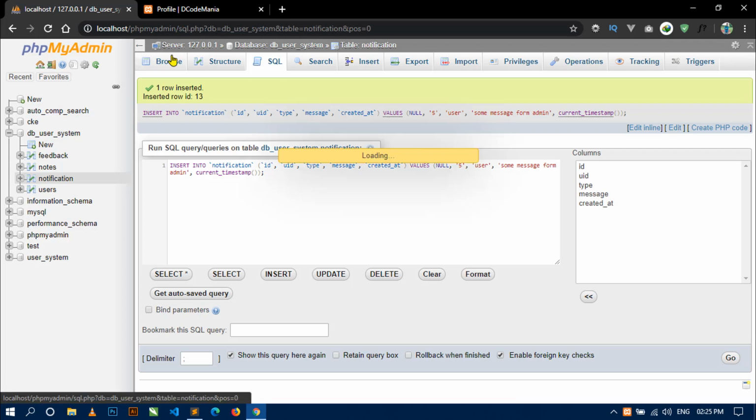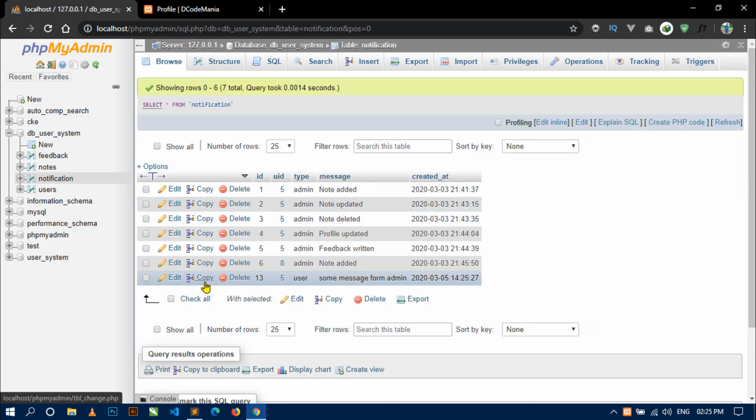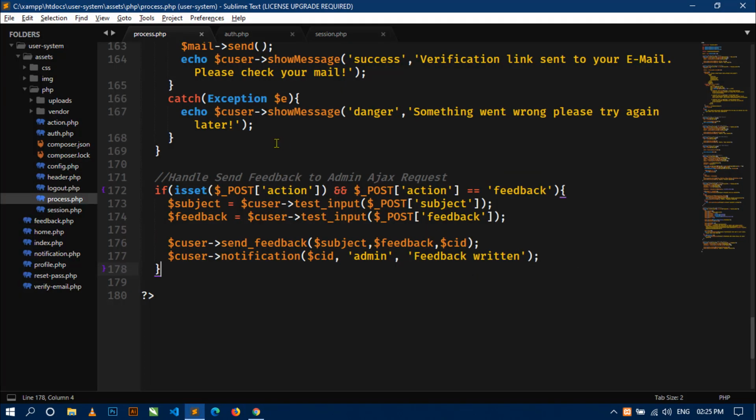Now if you click on browse, you can see a new row has been inserted with UID 5, type user, and the message is this, and this is the current timestamp. Now let's open your project. First, I will design the notification page.